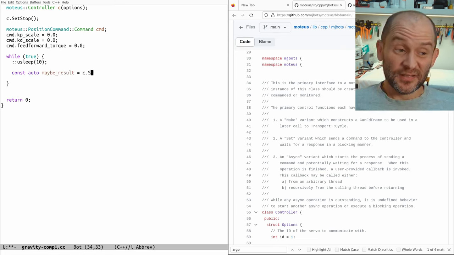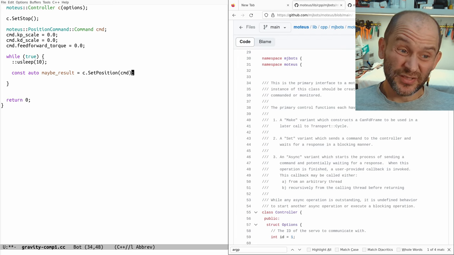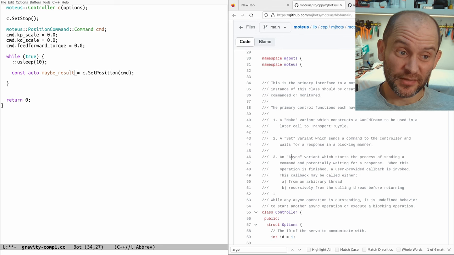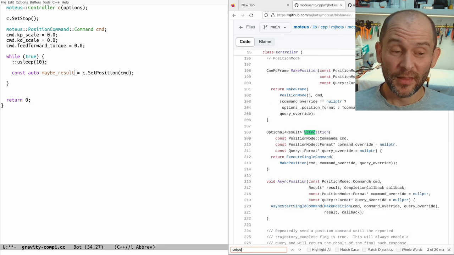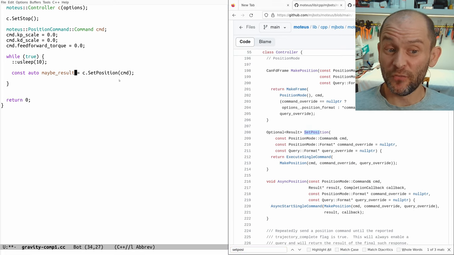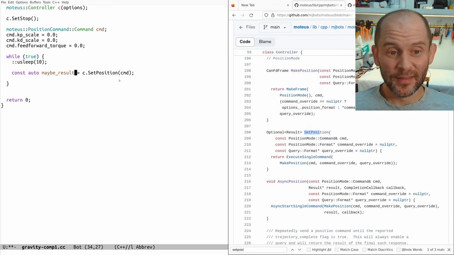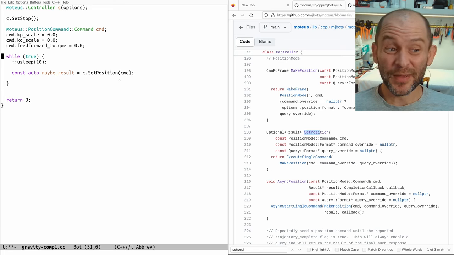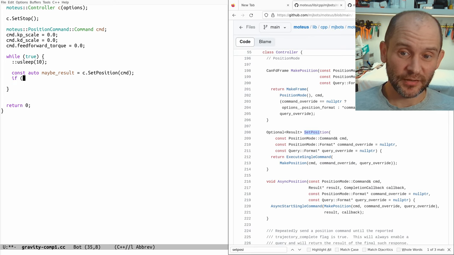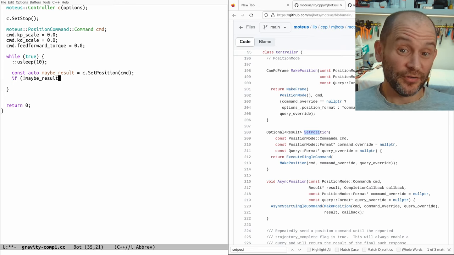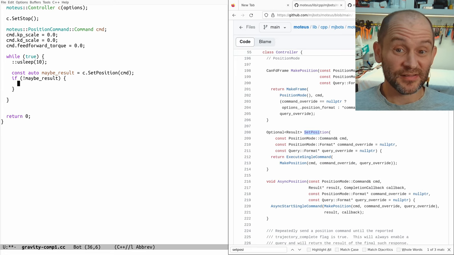Now, as I said, if we want to command and query, we can just use set position and pass in the command structure we declared earlier, and it will return an optional result because the servo may not exist, it may time out. And so that's why we'll call it maybe result, because it may be a result, it may not be a result. We'll have to check for that. The first thing we'll do with that maybe result is see if it actually doesn't exist at all. So we'll just use the not operator there.